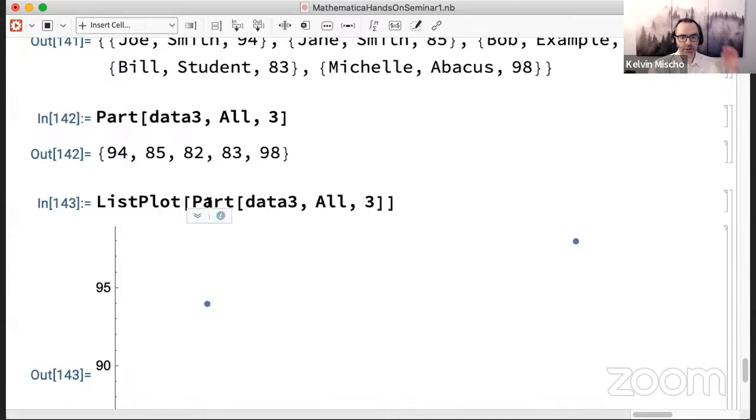But the Part command is really, really useful for sifting through data and for getting pieces of data for projects. So the next two seminars where we're delving into a project will make heavy use of commands like this, especially when we're working with data.